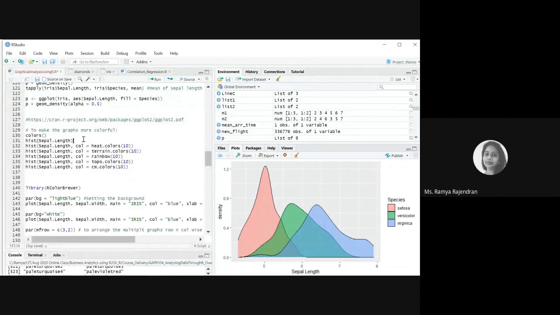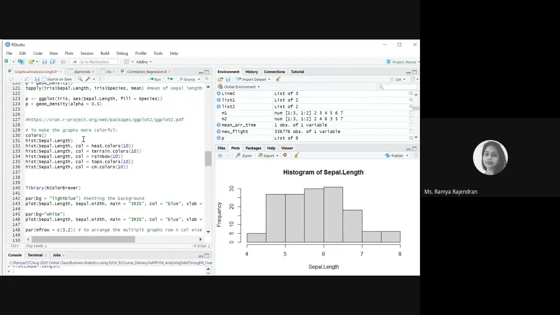Okay, so I'm trying to create a histogram for sample length here, and I'm using a color palette of heat colors. You can see that as the sample length increases, it turns into lighter colors. There are also terrain colors, which use a lot of nature colors, rainbow colors, which is the one in the picture format, and topo colors and cm colors. There are a lot of color palettes available. You can figure them out and check them out.